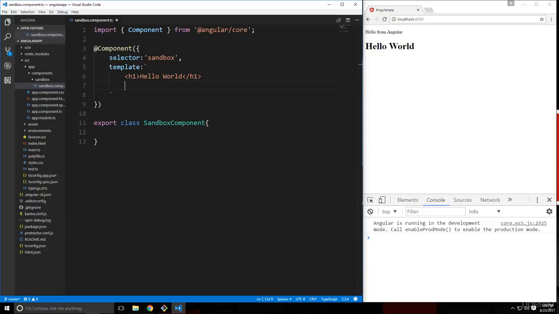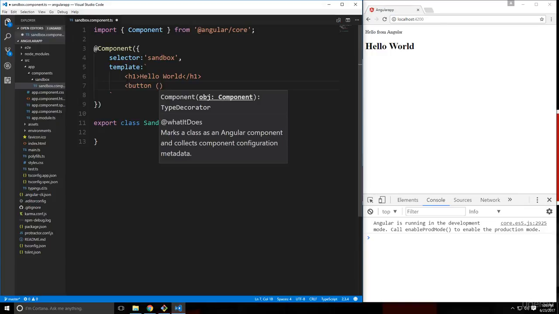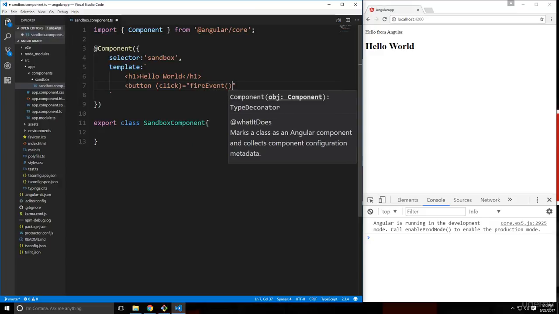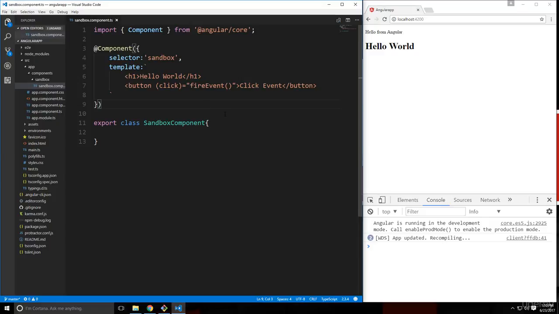So we have our sandbox component here, and I'm just going to put in a button. When you're working with events you want to use these parentheses, okay? And then in here we're just going to say click because that's the type of event that we want, okay? So when we click we want to call a function, and I'll just say fireEvent, okay? And that's a function that we're going to create, okay? Then we'll just close the button off, and in here we'll just say click event and save that.